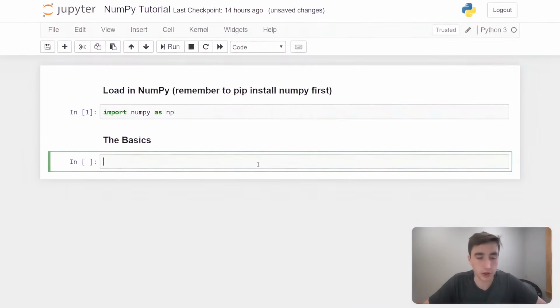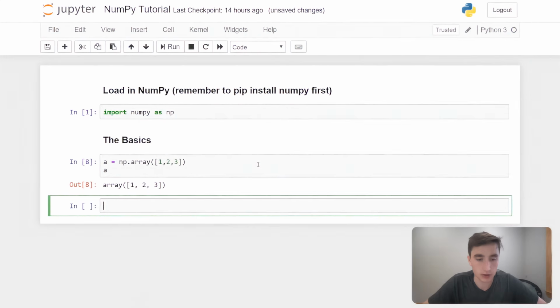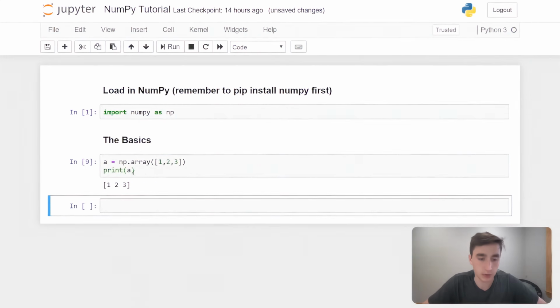So the first thing that's important to know is how to initialize an array. We'll just say that a equals np.array, and then within this, we just pass in a list. So 1, 2, 3. This would be a one-dimensional array containing the values 1, 2, 3, as you see. And if you're not using Jupyter Notebooks, you can go ahead and print a.